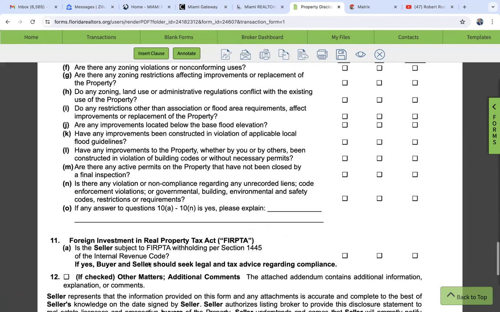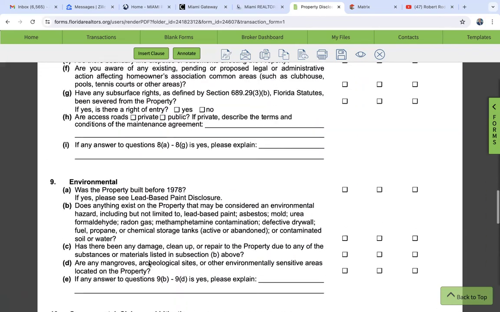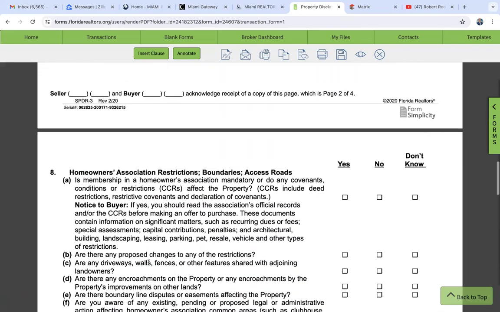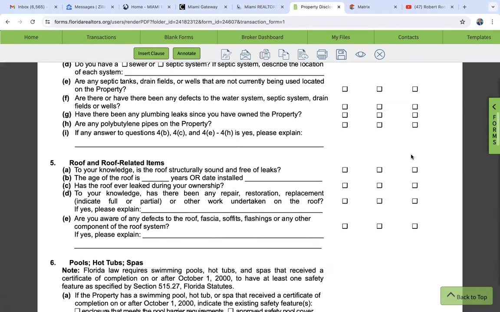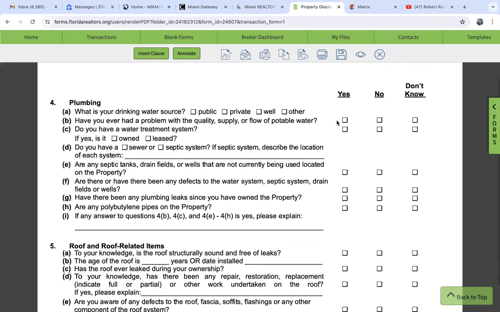All right, so it is recommended that as you get that listing agreement signed, that you also present a seller's disclosure and you go down the list, checking off the yes, the no's, and the don't knows, and we get this signed and turned in as well. Okay.